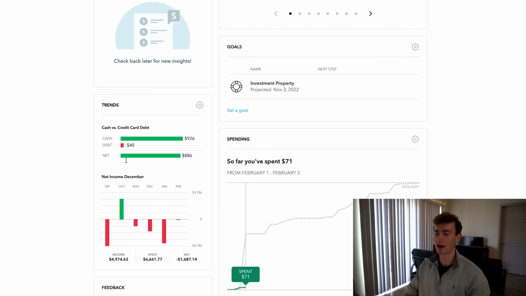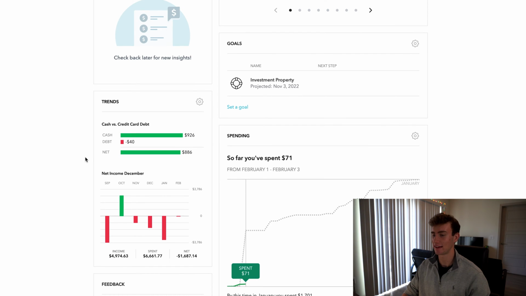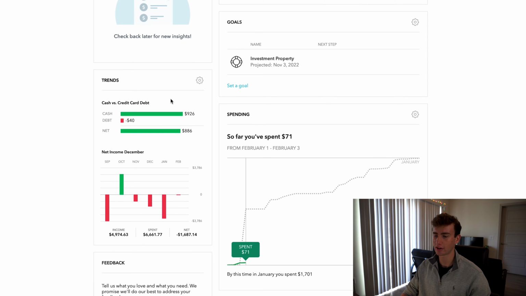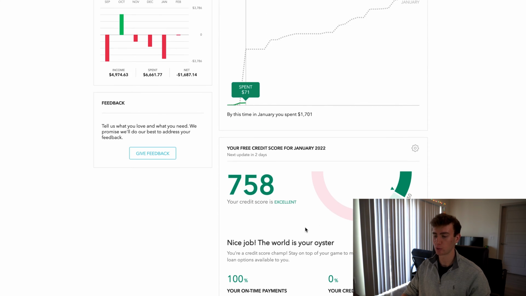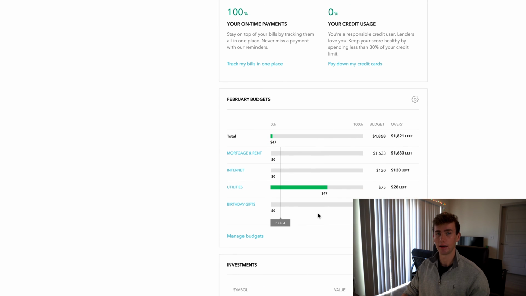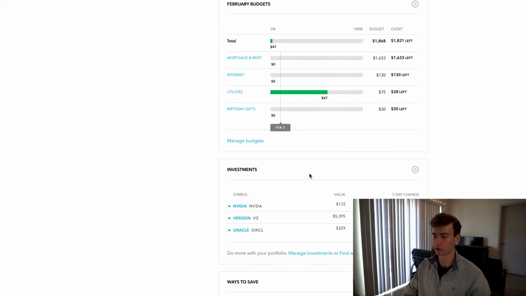And if you keep scrolling down, you'll see additional financial insights and trends like your cash versus credit card debt, your net income by month, your credit score, as well as some tips for improving your credit. And if we scroll down, we'll see an overview of our budget, which we can also manage from this screen. And then we can view the actual positions within our investment accounts.